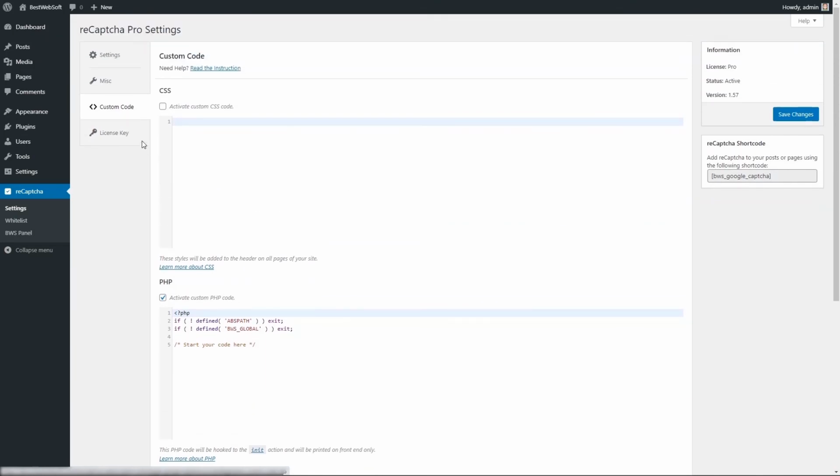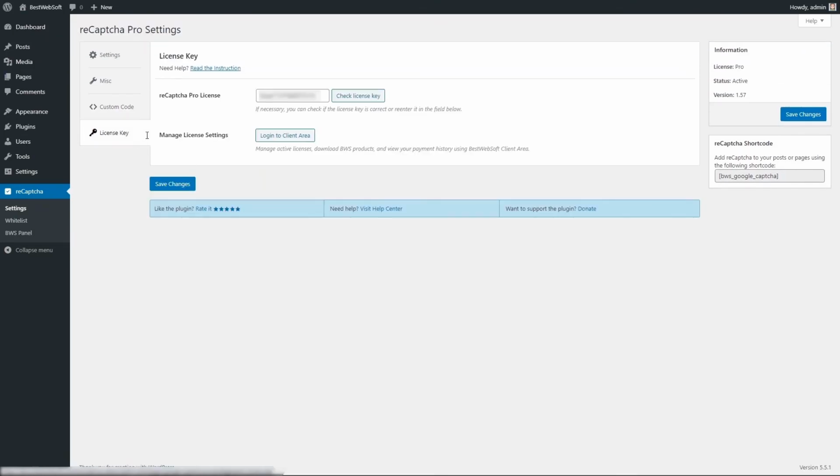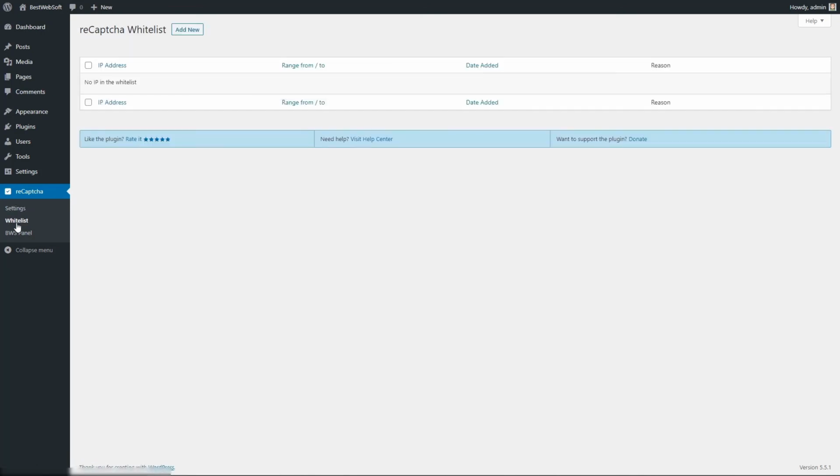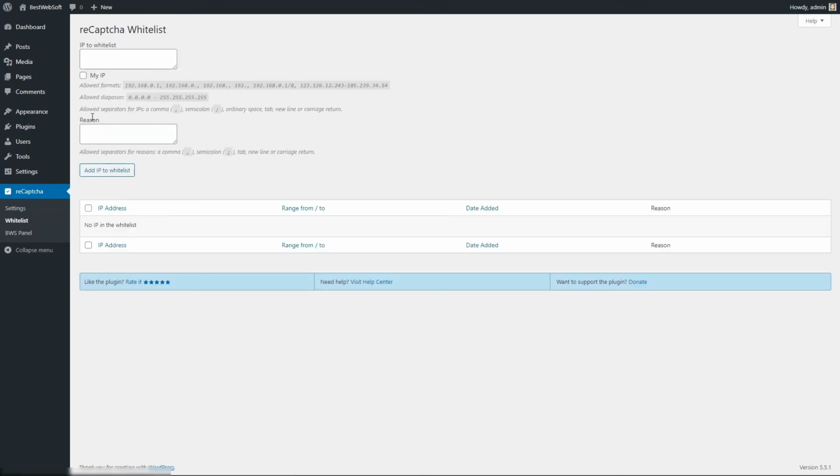The last tab is Licensed Key. Here you can check the license key by clicking on the Login to Client Area button, manage and check all the payments, purchases, plugins, etc. Another important thing is the whitelist page. It shows you the IP addresses, the date when the person was added, and the reason why he ended up on the whitelist.